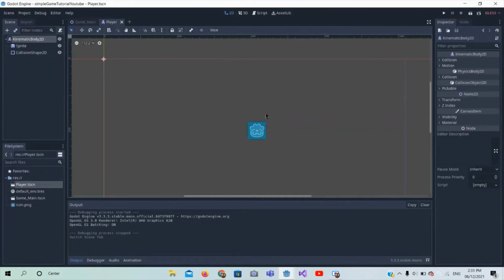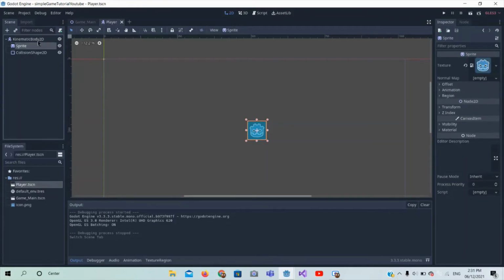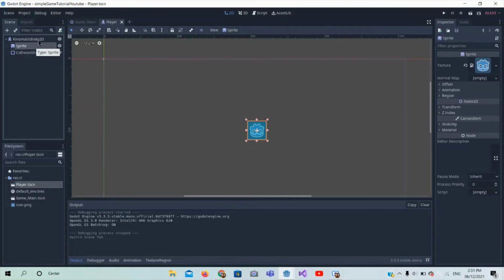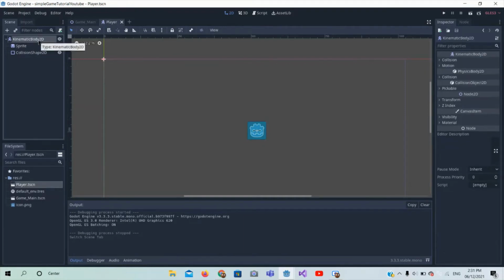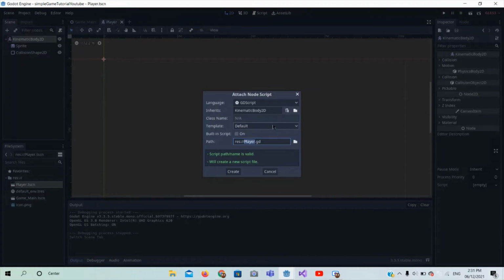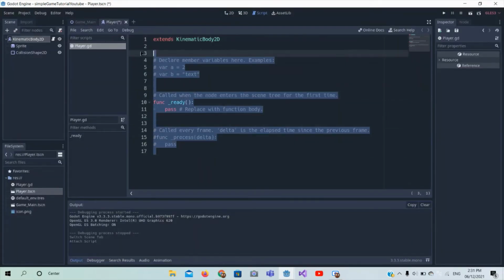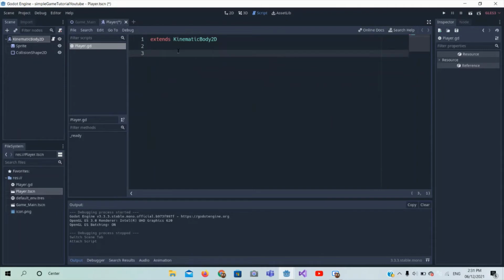So to add a script, we just have to click on the node which we're adding the script to. For this example, we're going to add a script to our kinematic body 2D. To add a script, hover over here again and come over to this script plus icon. Click on it, change the template to default, and name your script. I'm just going to name it player.gd. Now here you can see everything. So let me just close out that.